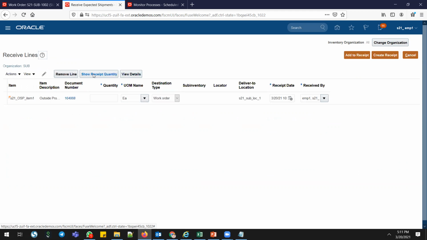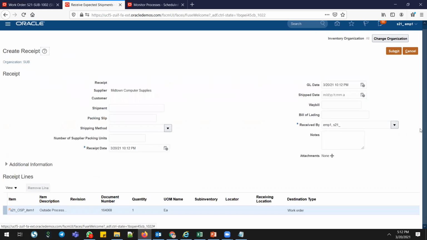So show receipt quantity. Okay. Right, so you can see your work order number here. Once you click create receipt, it will go directly to my shop floor. It will not go into my inventory. This functionality is the same as in EBS also. In EBS it will show the destination type as shop floor, but here it's showing a work order. Right? Click submit.